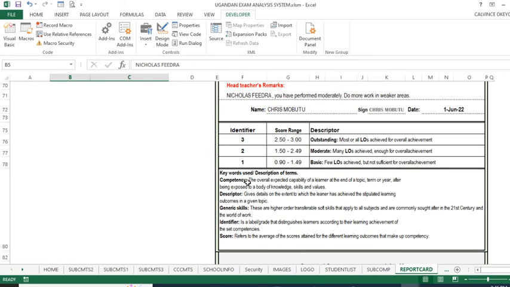Okay. Then the keywords here: competency is the overall expected capacity of a learner at the end of the topic, term or year, after being exposed to a body of knowledge, skills, and values. Then the descriptor gives details on the extent to which the learner has achieved the stipulated learning outcomes in a given topic. What are generic skills?